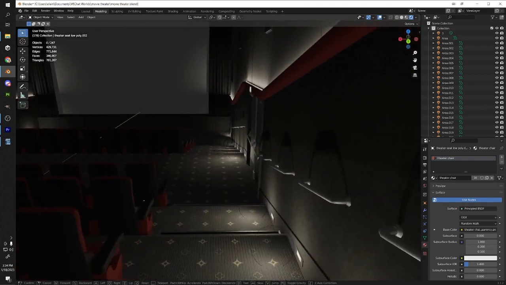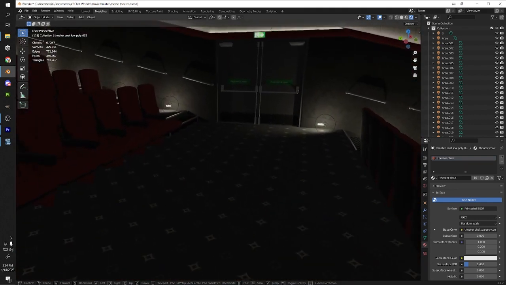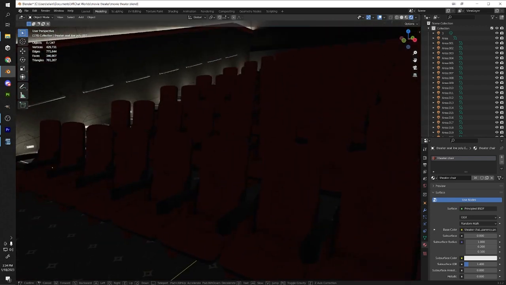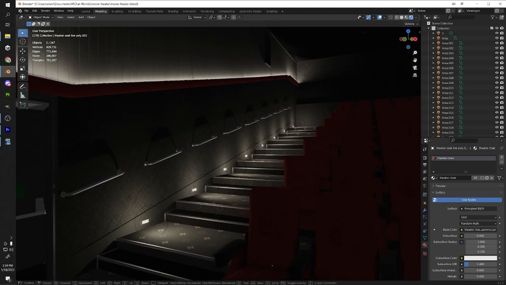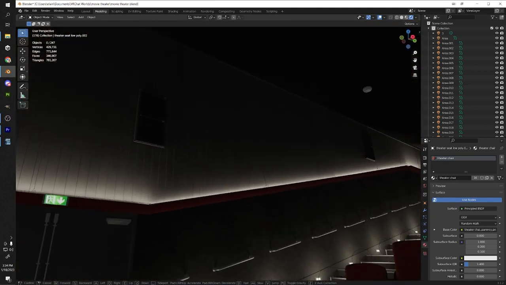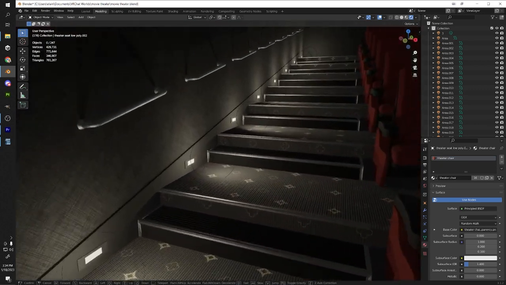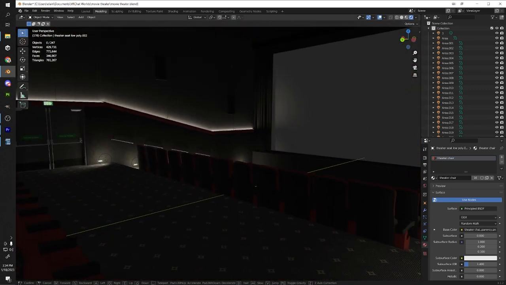So this is it. It only took me a couple days to make this environment, and that's because, like I said, there's really not a lot going on here. It's basically just these chairs. Once you put a bunch of lights everywhere and place the other small details around, the world comes together pretty quickly. And because it didn't take me too long to make this, I decided I'm going to make another one.